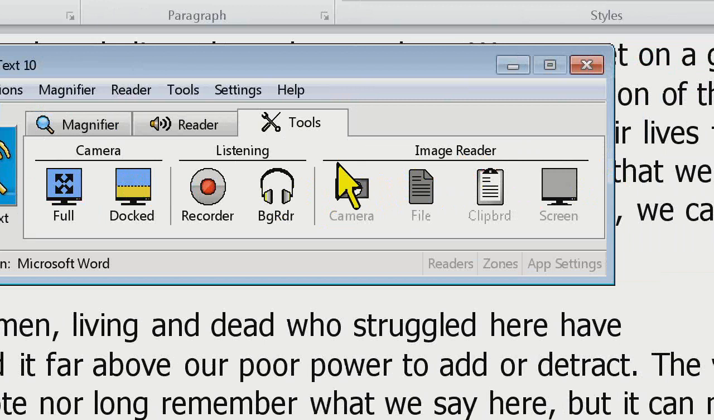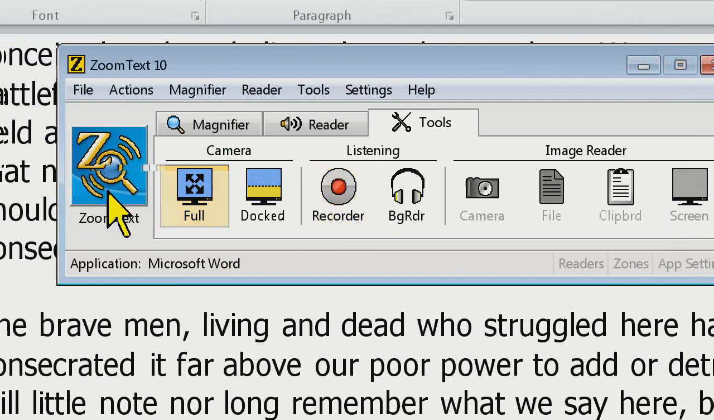Now the Image Reader heading here, with these buttons that are grayed out. Image Reader is a forthcoming companion product to ZoomText 10 Magnifier Reader, which will be a document, camera, and OCR software package that will allow you to take a picture of printed material and have it read back to you. That's coming sometime next year. Look for more information on that in the coming months.